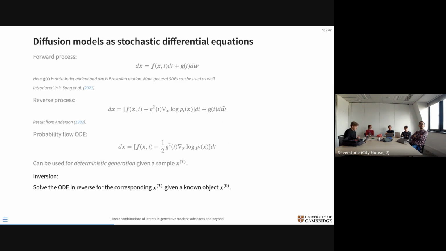And because it's an ODE, you can always just invert it as well. We're going to refer to it as inversion, where you just run the ODE in reverse. So for a known object x0, like that noise-free image, we can map that to a corresponding latent, or a corresponding sample that would reproduce it if you solved it backward. But it's under some assumptions that we're going to get to. But that's the general idea, that you can embed data in this.